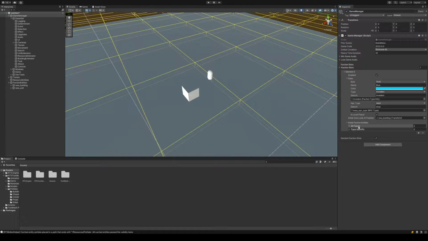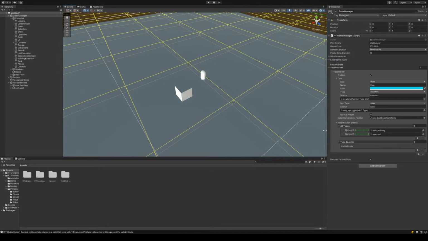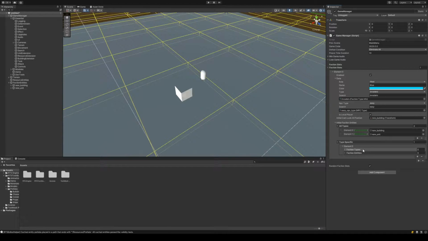When we look at the initial factions, these are the entities that are present in the scene already when the game starts, and you assign these entities to specific faction slots so that when the game starts, they are initialized as belonging to that faction slot. And you can have type specific initial entities, so depending on the faction type that you choose, you can have different faction entities that spawn for the player.